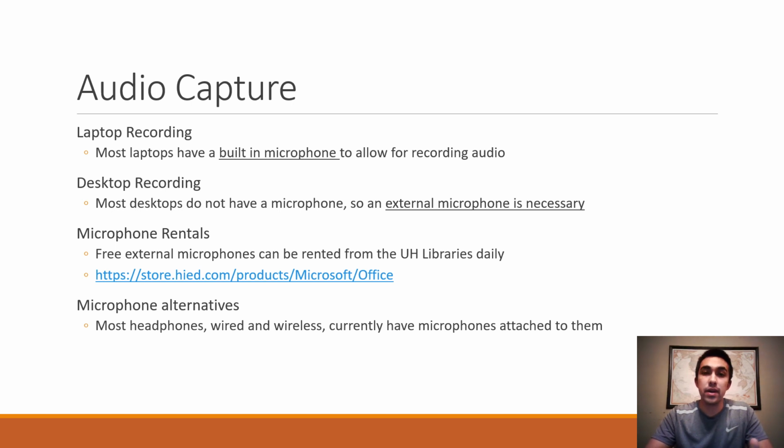Any rented or bought microphones are going to be significantly higher quality than ones you would likely find on a laptop, for example. So if you want to utilize the higher quality audio recordings, some of the microphones at the UH libraries will be significantly more useful in producing higher quality videos. Lastly, some of the microphone alternatives that you can use are headphones, wired or wireless. Most of them will likely have their own microphone attached to them, and as a result, it will make things really easy in order to record audio.